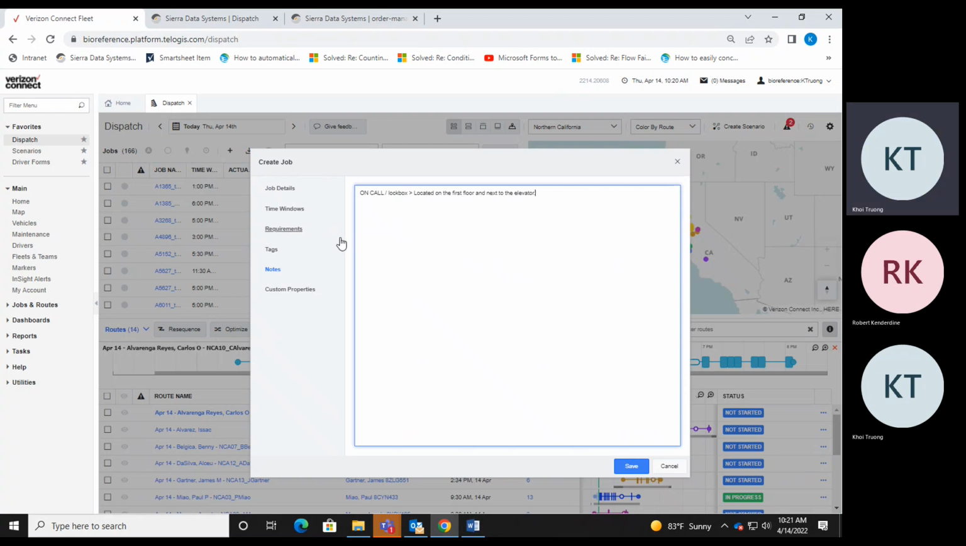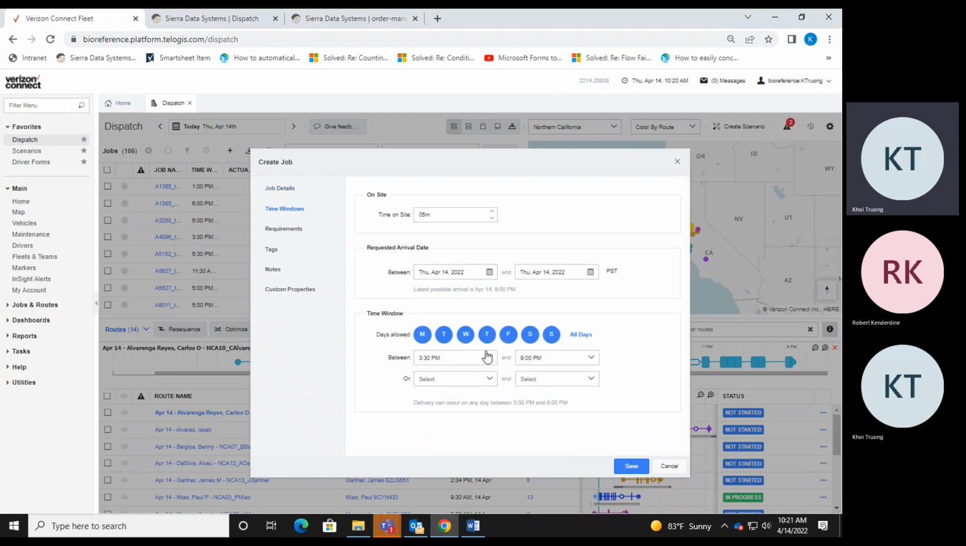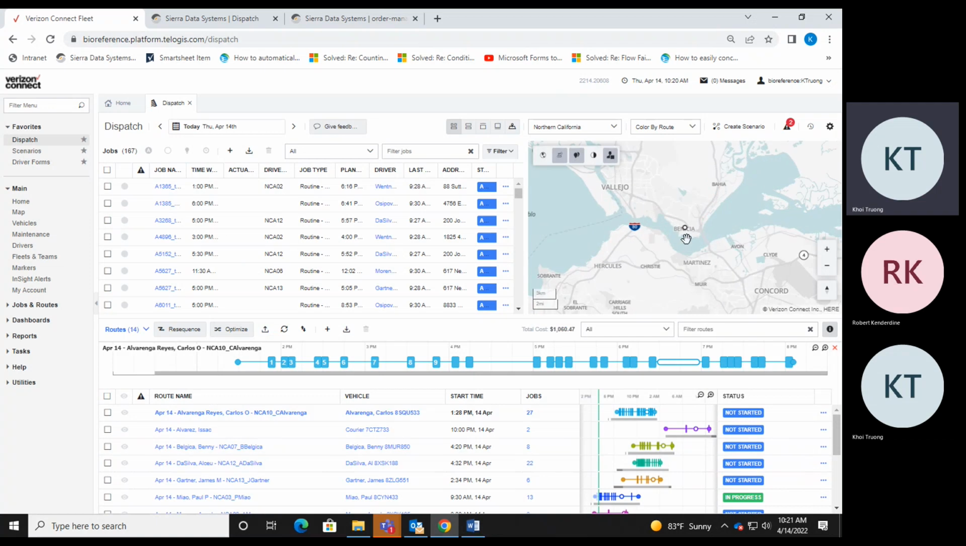Now that covered pretty much all of the additional details I needed to add for this pickup. We've set our job name, we've set the pickup type, we've searched the correct location, and we've edited any time windows that we needed to. So now I can save this job, and it's going to show us on the map immediately. It zooms in on where that account is.